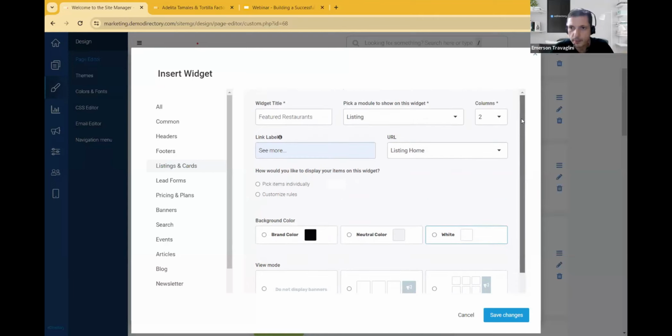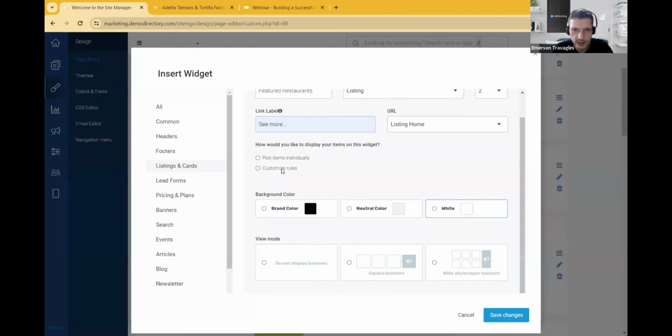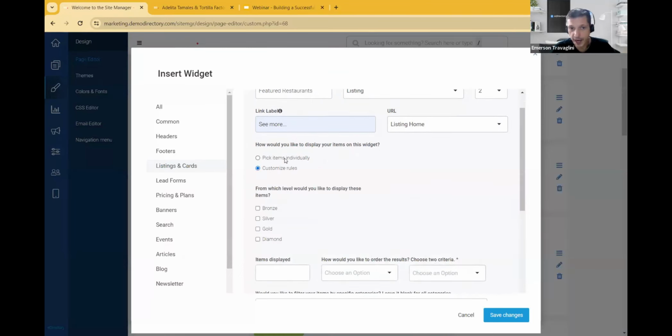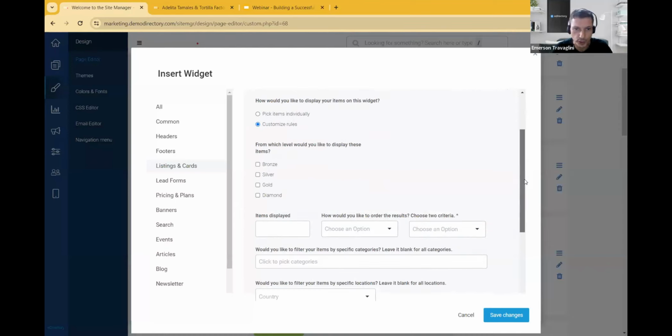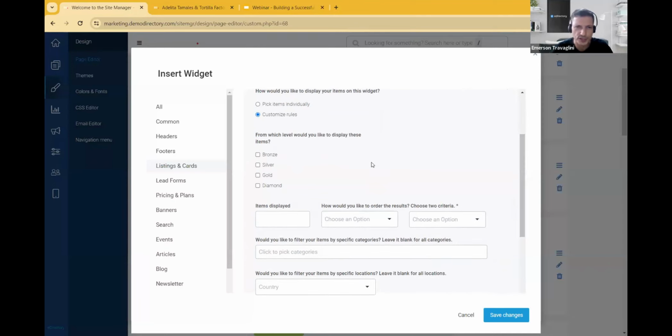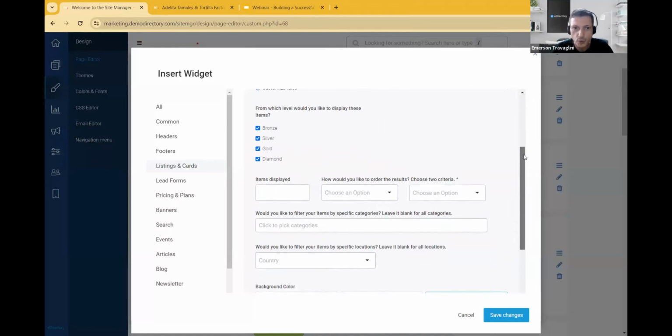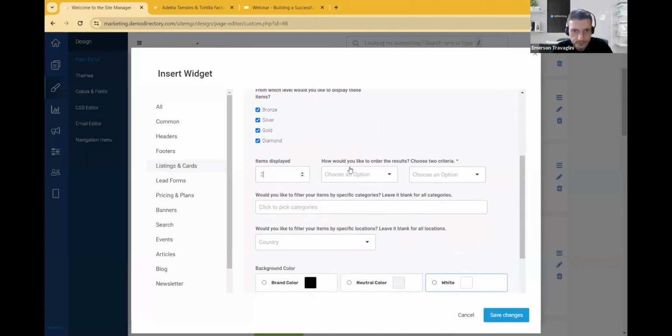Okay, so I'm adding these widgets. I'm customizing it. You can pick items individually. So if you want to highlight one or two or a few of your best advertisers, you can do that by choosing them individually on this widget, or you can just customize the rules and have random content displayed on your website. Let me pick up all the levels here so I will have content for sure.